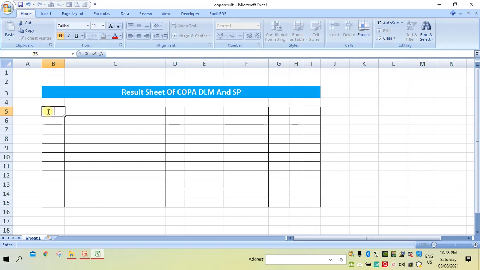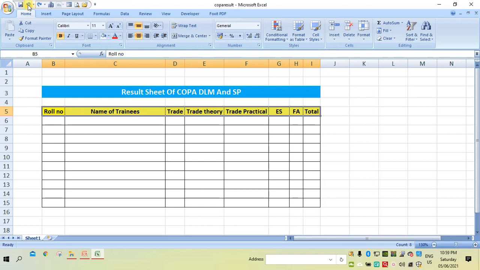So roll number, next I will take name of the trainees, then trade, theory, practical, employability skill, formative assessment, then it is a total. So here let me add the records. In this way we can add records one by one.